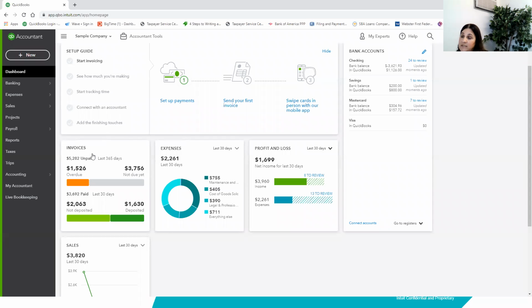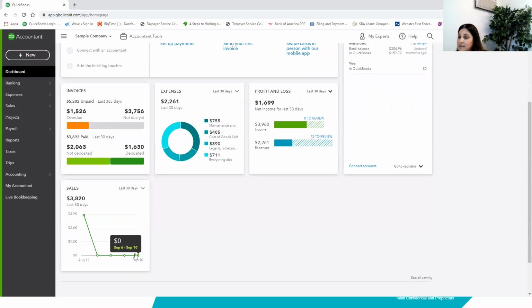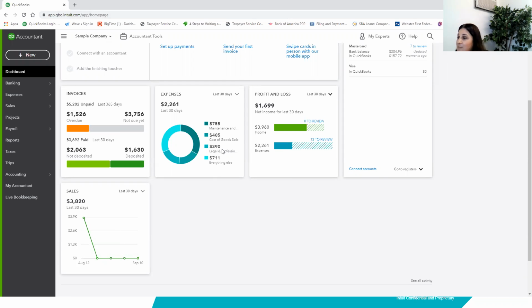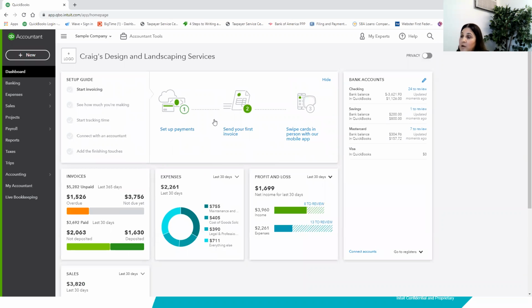If you're running your invoices through QuickBooks, it shows you right here how much you have in unpaid invoices and which ones are overdue. It also shows you what you've collected. So it's a quick visual of how you're doing as far as your cash collections are concerned. It gives you expenses. As you can see here, there's some profit and loss, and shows how the sales are going. I guess Craig's not doing so well because he hasn't had any sales for a while, but anyway, it gives you a quick little visual right there.